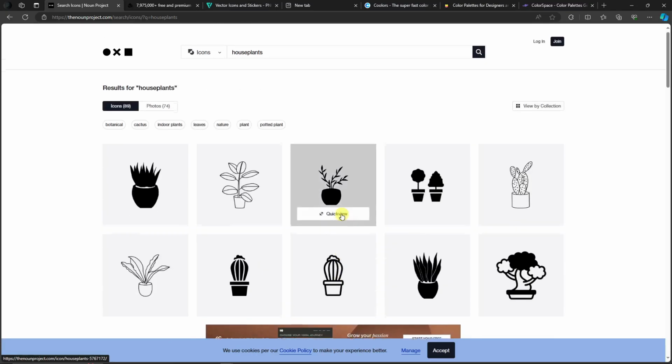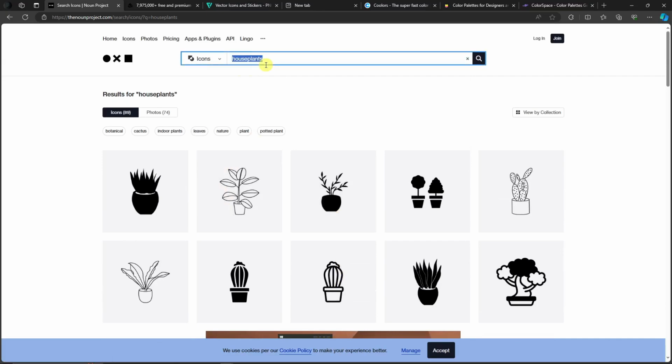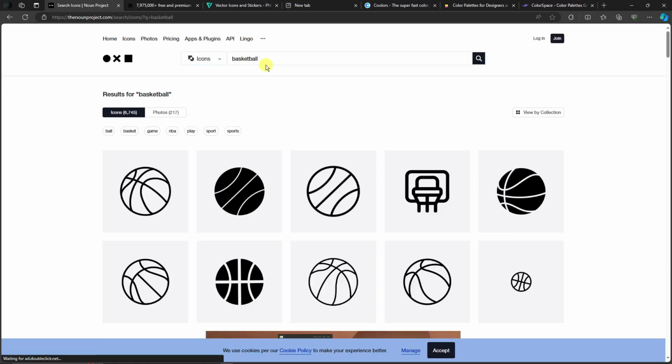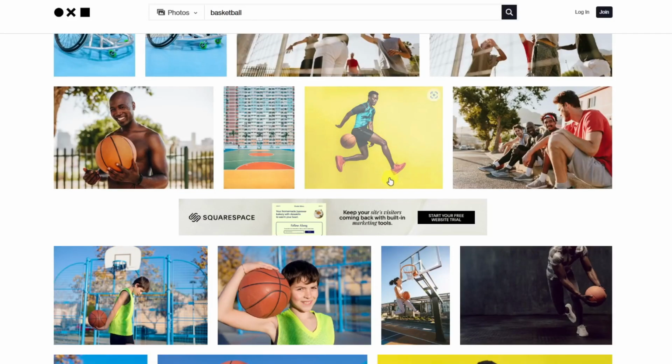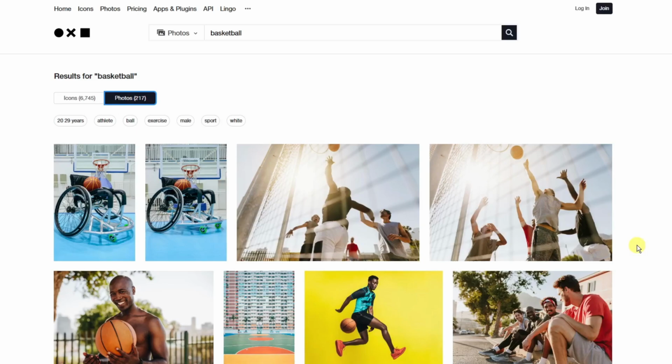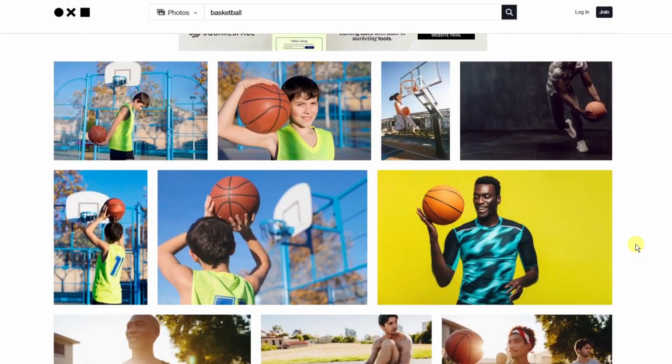One more thing, let's just type in basketball for the sake of discussion. And let's see what we got. And easy as that, we have icons now. Now, almost forgot, you can filter it with photos over here. It doesn't mean that we're only focusing on icons on this website. You can also use this to search for photos. And if I'm not mistaken, these are royalty free also.